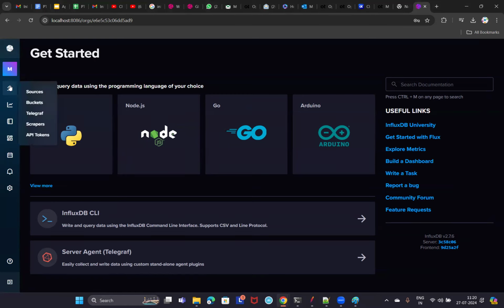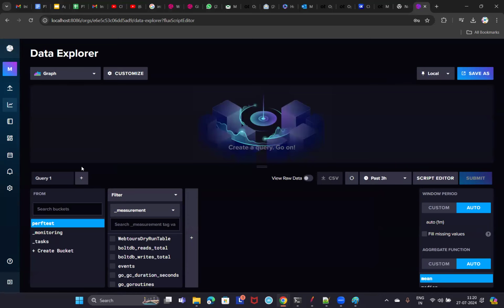Anyways, if you click on the options on the left side, you have something called Data Explorer. I think the third one is Data Explorer. If you go to Data Explorer, you will see those buckets that you created before. You see search buckets, and you see perf test over here. You can create a bucket by clicking this plus symbol, and you can create users as well. Once you set up the initial user, you can create other users as well.